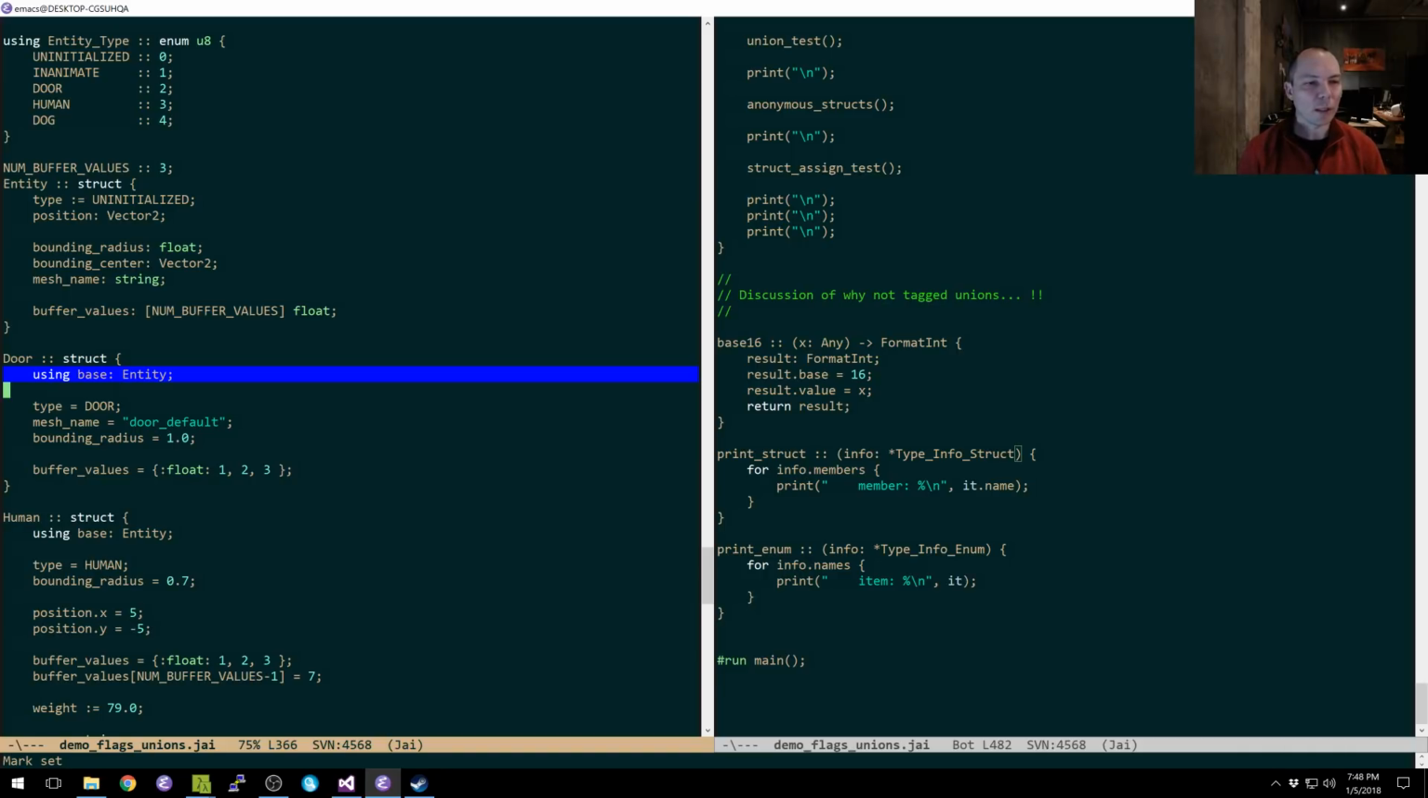Okay, so you may note some new things down here. So I'm saying a door is an entity, but here I'm saying, oh, but type equals door, right? But type is up here, right? Well, what's going on is that any declaration that has a value that's constant, that doesn't require code to run in order to declare what the value is, you can sort of patch that in and say, well, this has an entity here, but the type field has the value door, right? And the mesh name has the value door default, and the bounding radius has 1.